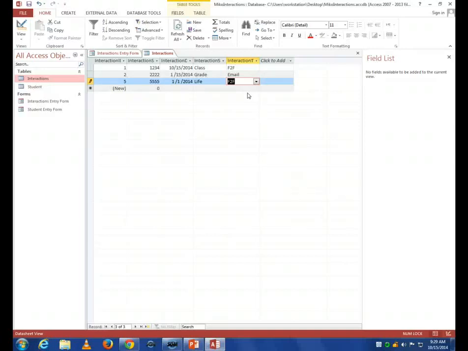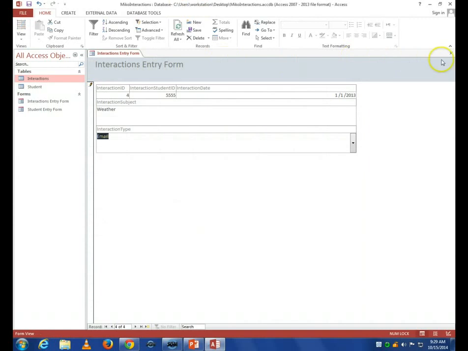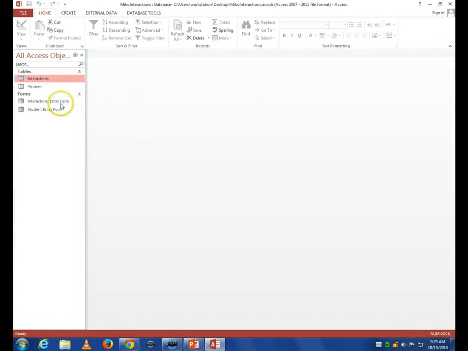Katie? Mine is going like straight down. Like yours had like the smaller boxes across and then some down. Mine's like ID, interaction, like all straight down. Okay. Because probably when you designed your form, so you're in the interaction entry form? Yeah. Okay.